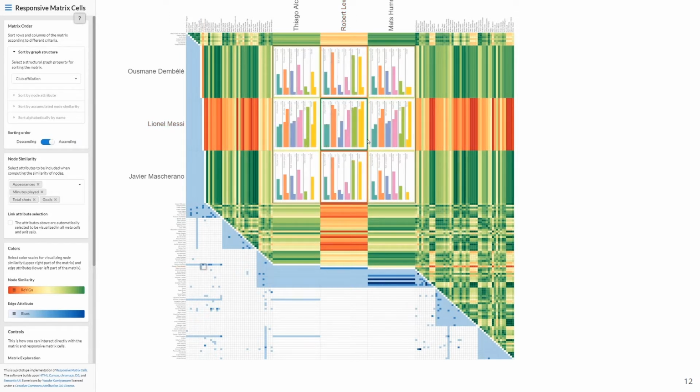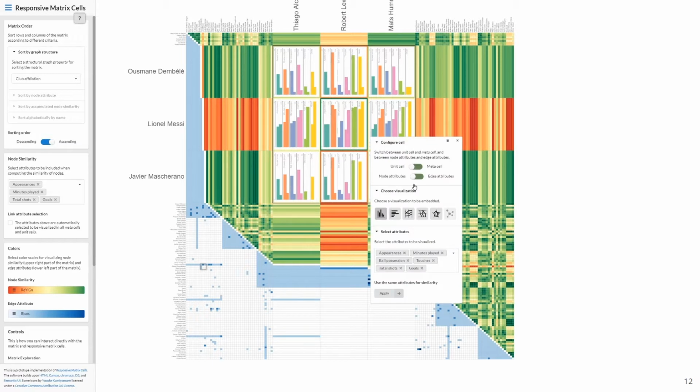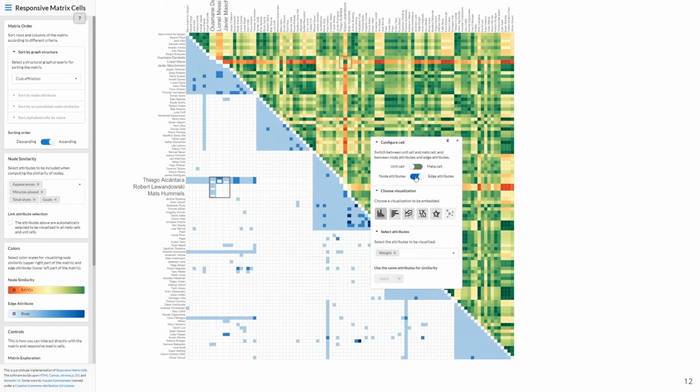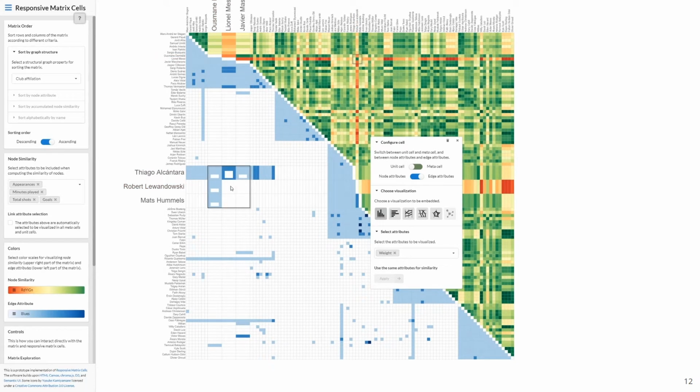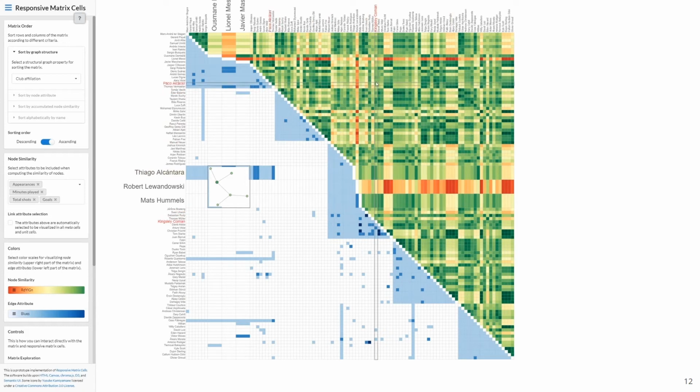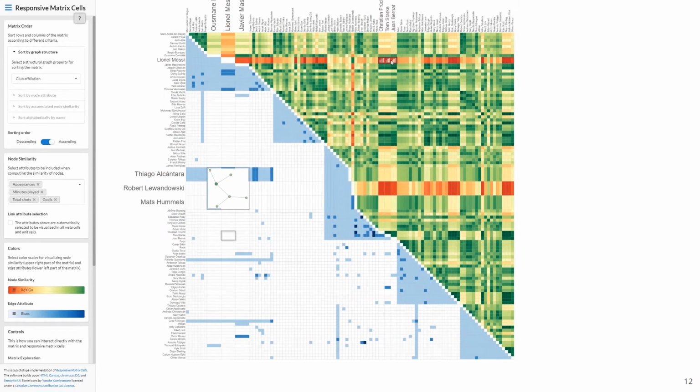Let's have a look at the relations between them and see if they have played for the same club before. We can directly switch the responsive matrix cell to the adjacency part of the matrix. As indicated by an empty right unit cell, Messi and Lewandowski have never played together. To get a more intuitive representation of the connections, we can switch to a meta cell with an embedded node-link diagram. Through interactive highlighting, we can find out that a path between Lewandowski and Messi exists in the subgraph via Thiago and Dembele.